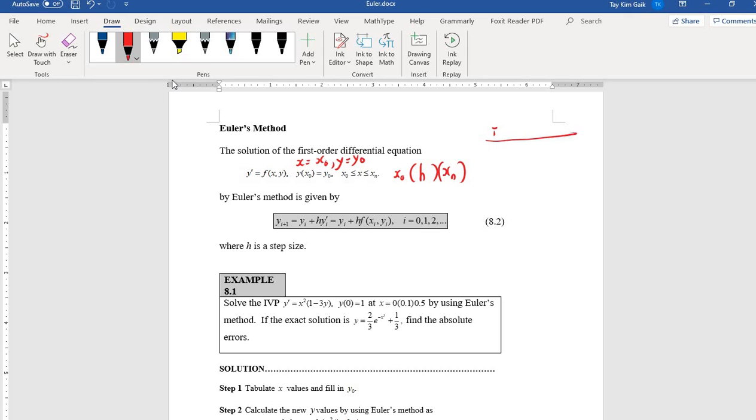Basically, I will solve it with i equal to 0, so xi will be x0. Given x0, y0, and the calculated values of x1, x2 up to xn, we want to find y1, y2 up to yn. We want to find these using Euler's method.